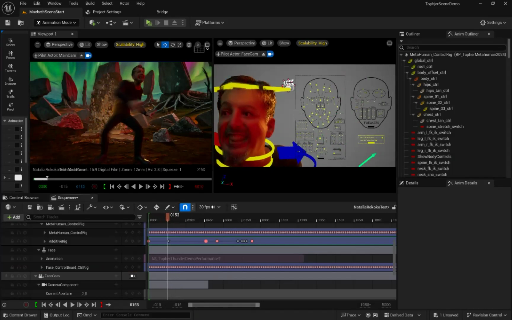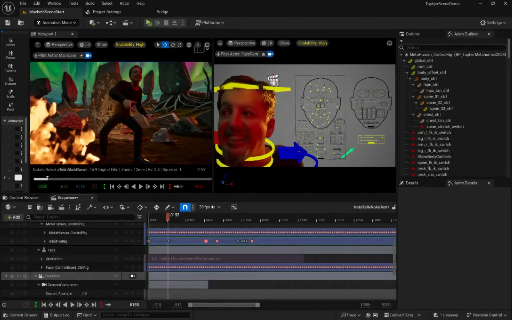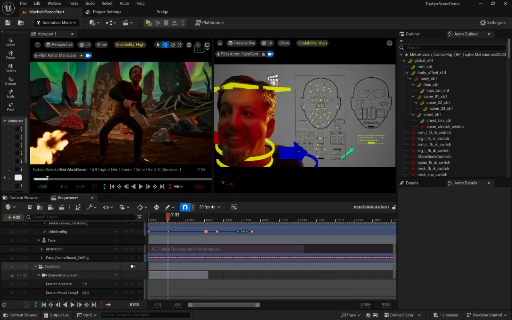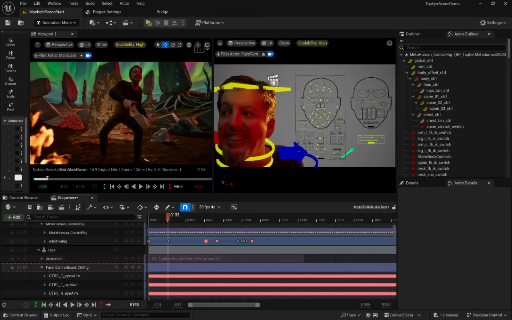And that way I can go in and set keys on these different face controls by doing an additive layer the way that I showed you for the body. So if I find the control board and I open it up, you'll see that there's tons of keys there, just like there were tons of keys when I baked the body animation to a control rig.